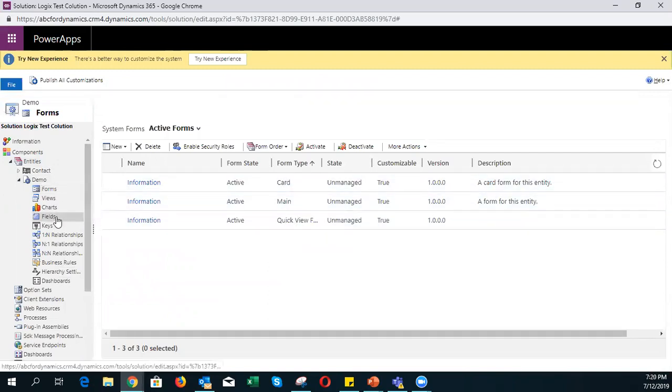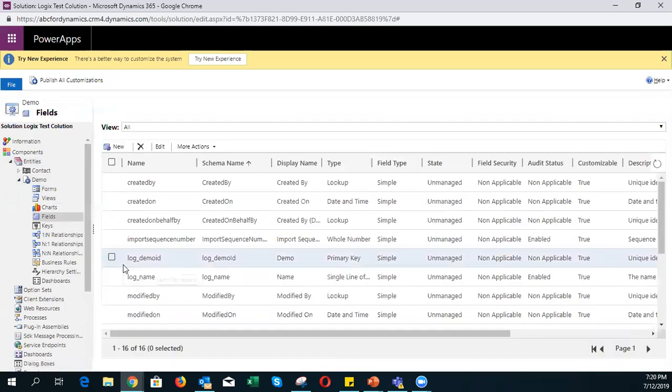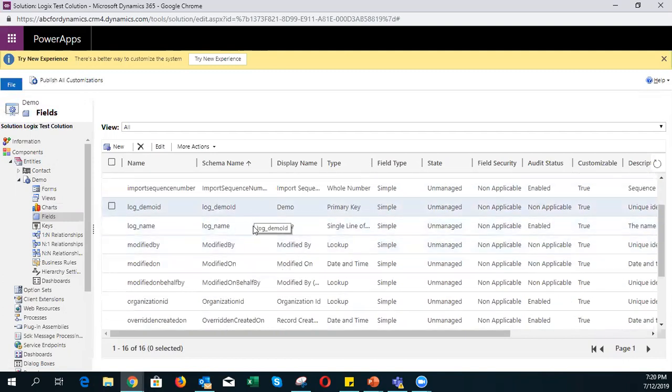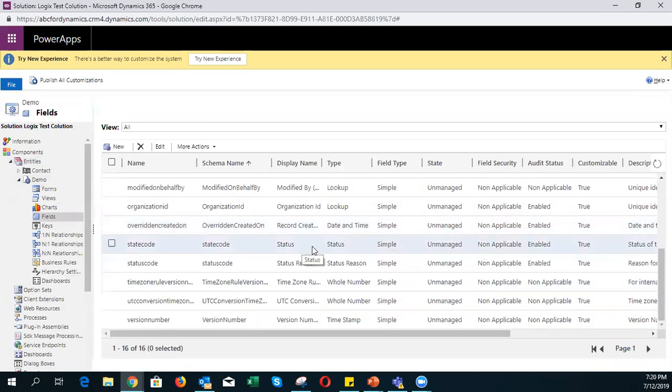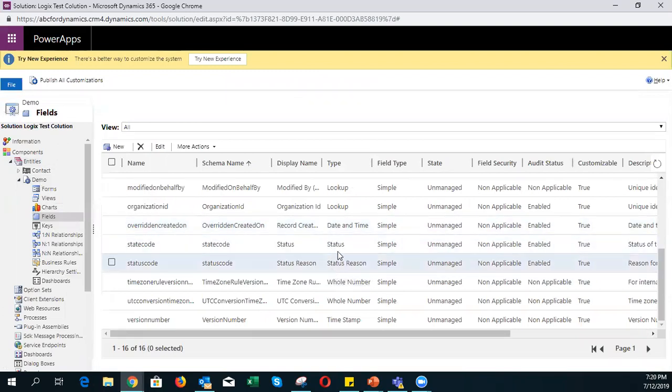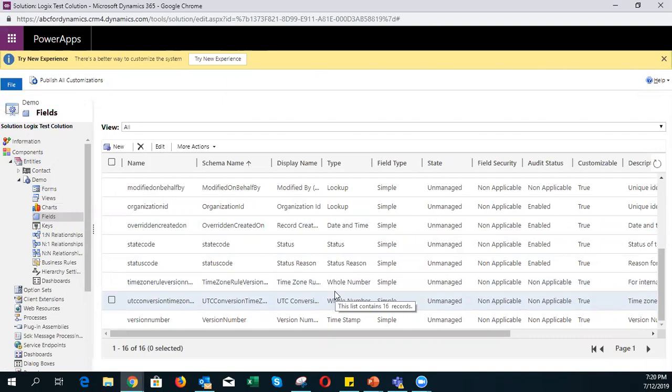All right, if we go to fields, some of the default fields would have already been created. So out of the box: created by, created on, there's the demo ID, the name. There's a couple of out-of-the-box fields that it automatically creates. And there's the status field that we referred to and the status reason. So these are out-of-the-box fields. Okay. So we want to focus on the custom fields.